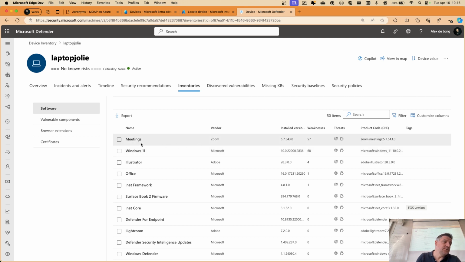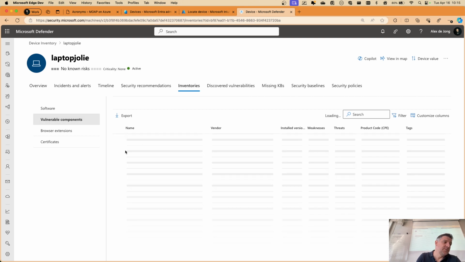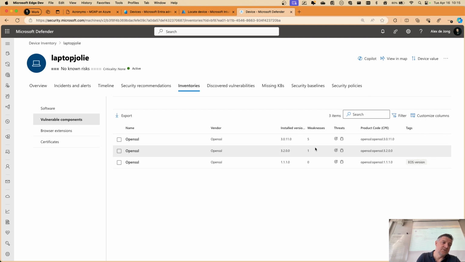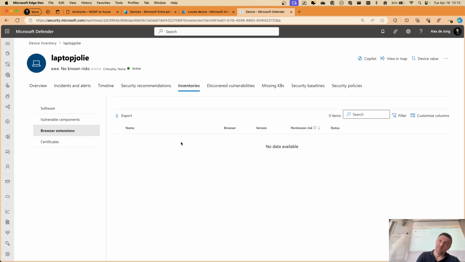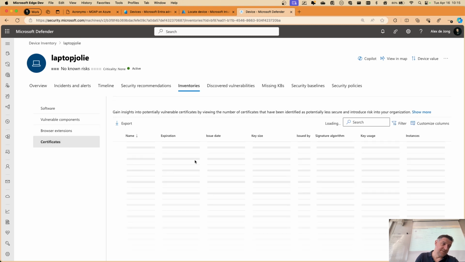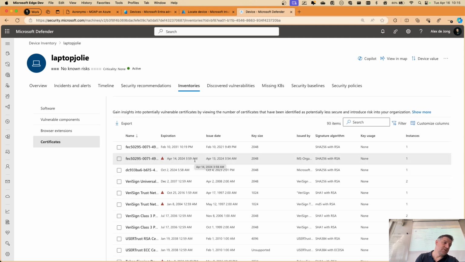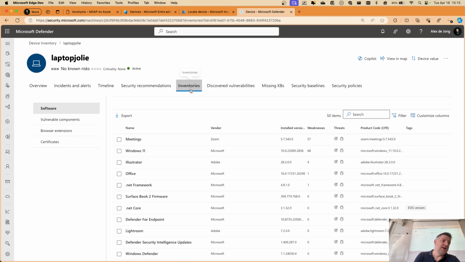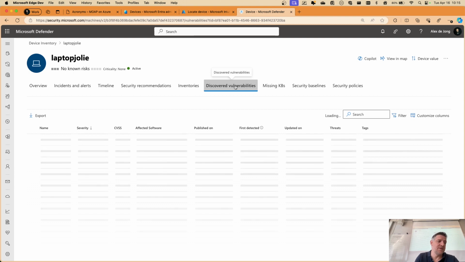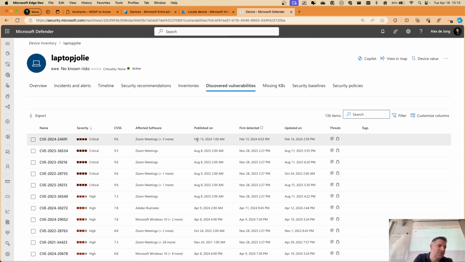You can also check out the vulnerable components on the device. So there's also something else running here. Browser extensions that may be installed or available, certificates that we have on the device, and whether or not they're expired or not. That we can check. And that also shows the list of discovered vulnerabilities. So here we see a complete list of the CVE documents.